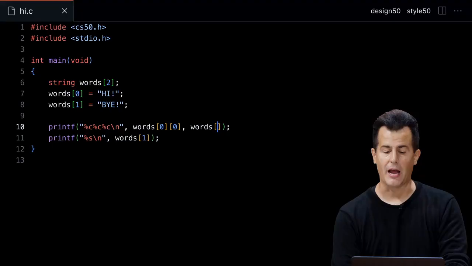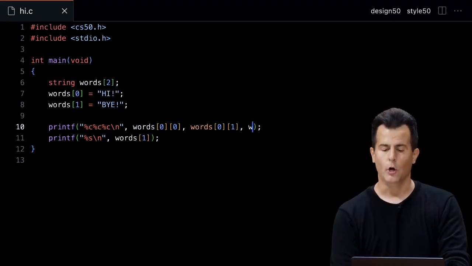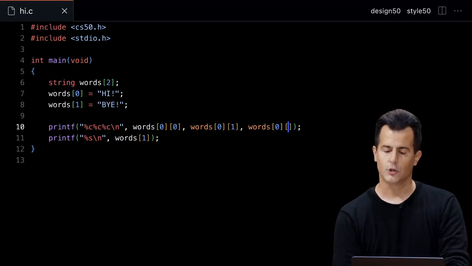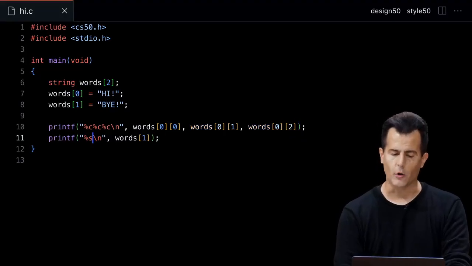Use brackets twice. The first set of brackets says, what word do you want? The second set of brackets says, what character do you want? Because again, this is an array of strings, aka an array of arrays. So let's do words bracket 0 bracket 1, words 0 bracket 2. And then down here, I know this is a 4-letter word.